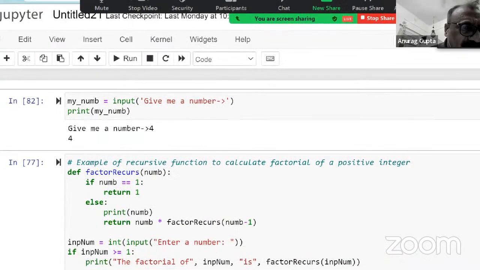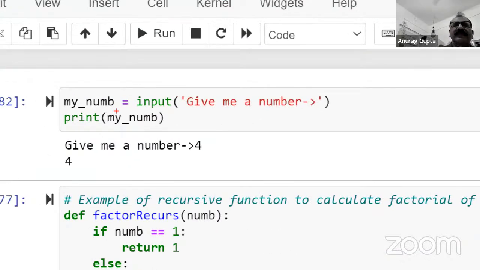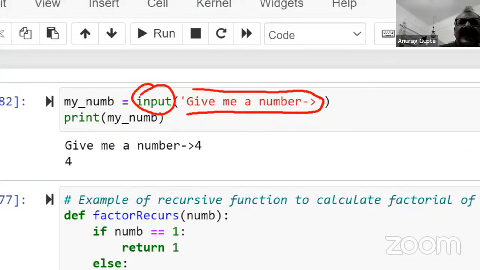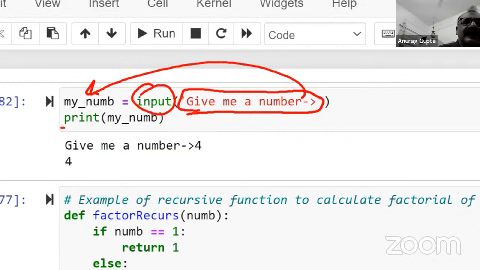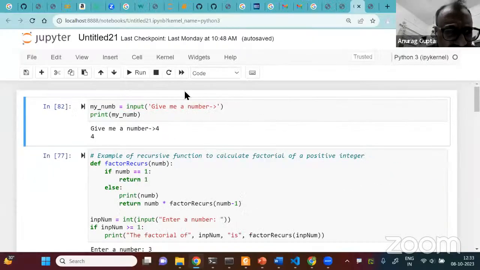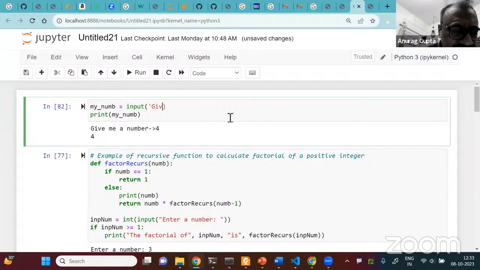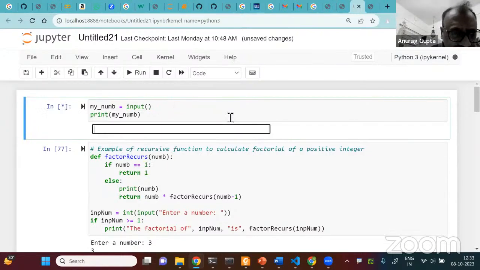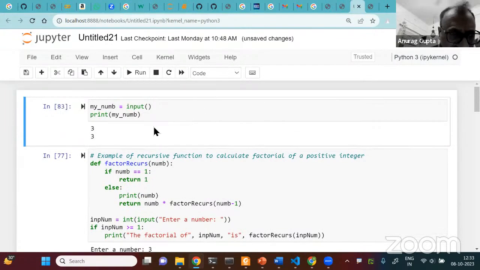So this I had not explained to you. Input is the function and this is simply a hint. I don't have to give it. Whatever I enter will go into my number and that will be printed over here, right? Now let me remove this and run it again. Now the statement, give me a number, comes up, I enter 3, and it prints 3.